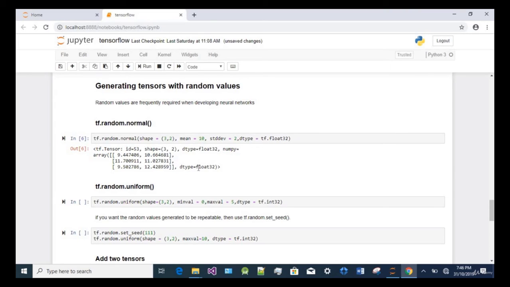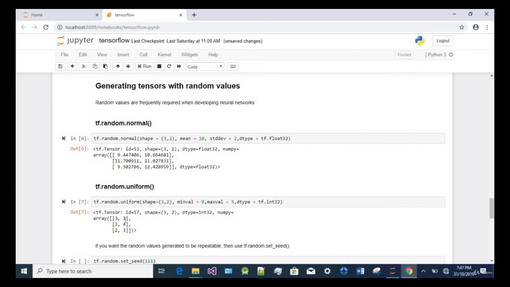Similarly, another way to generate random values is to use the tf.random.uniform function, and here you will specify the shape, the minimum value, the maximum value, and the data type. If I run it, you will see that now the random values are generated, the minimum value is 0 and the maximum value is 5, so all the values are between 0 and 5. As you can see, no value is less than 0 and no value is greater than 5. Similarly, the data type is integer 32 as we specified.